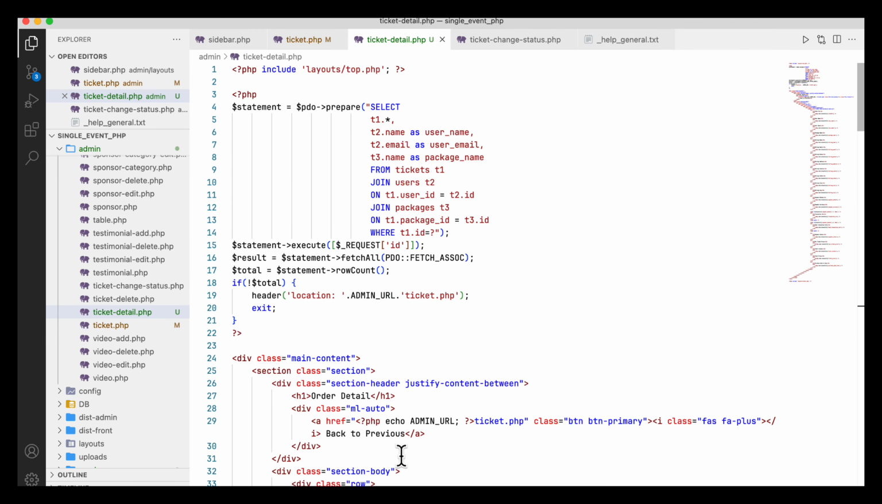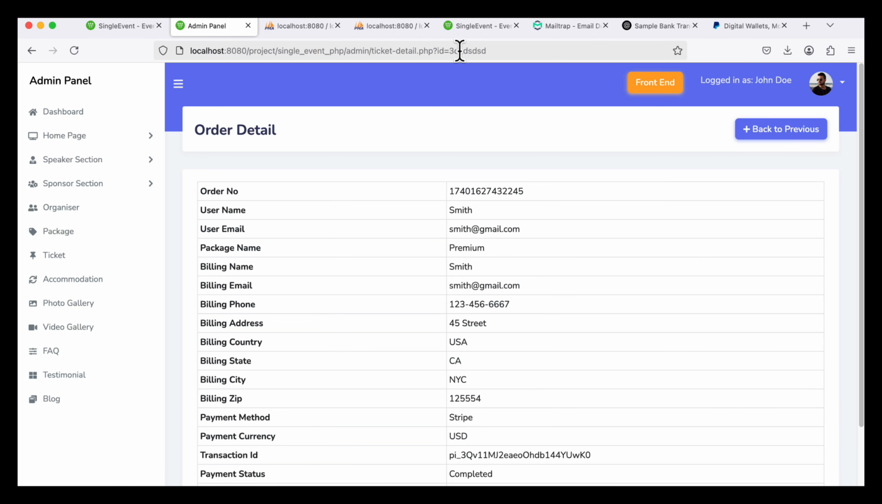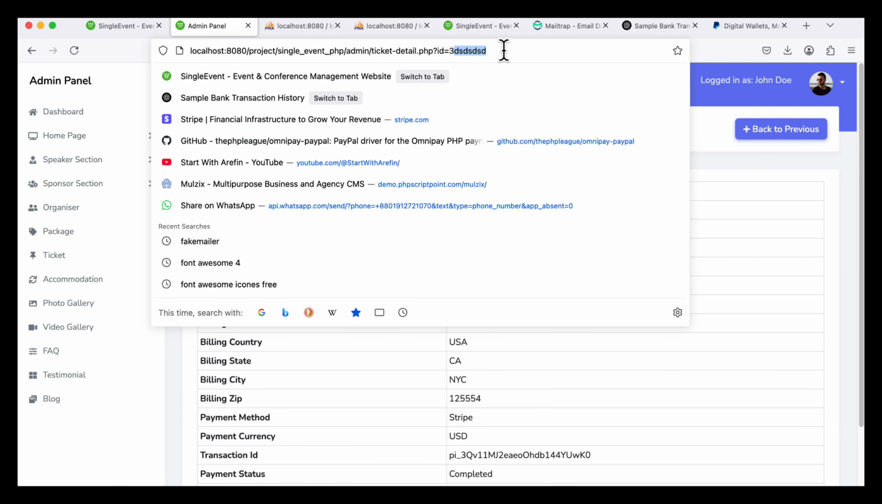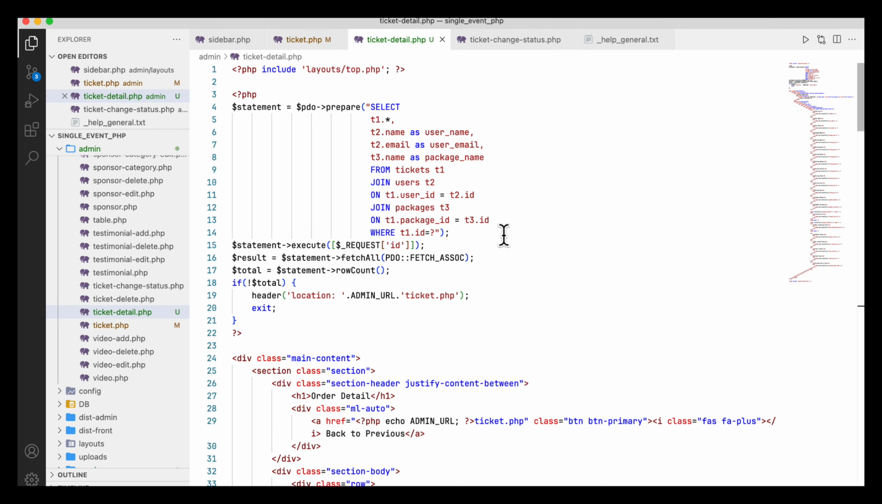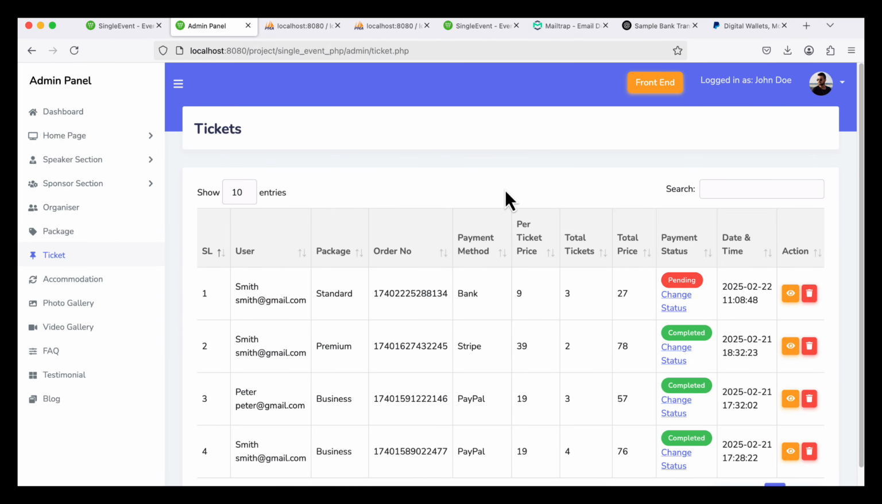So it depends. When you give 3 and then some other information, it is converting it to 3, so it is working. But if you give anything invalid, it will take you to the previous page. In this way you are able to see all the detailed information about this. So admin can change the status from here. I am going to change the status from here.